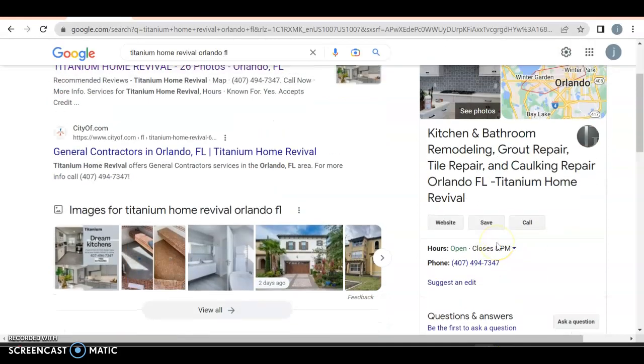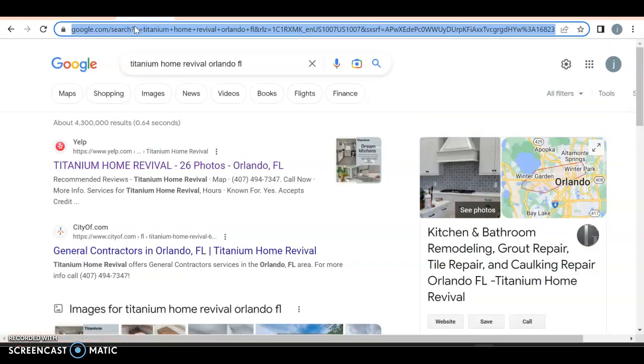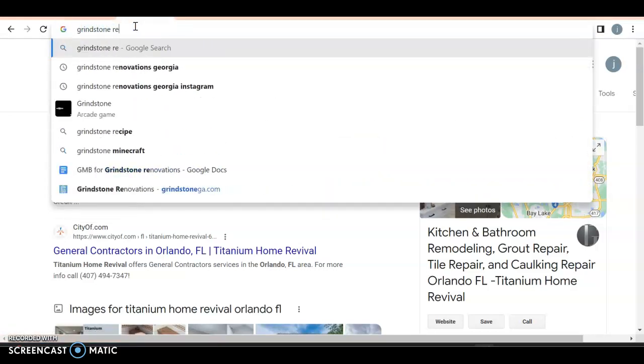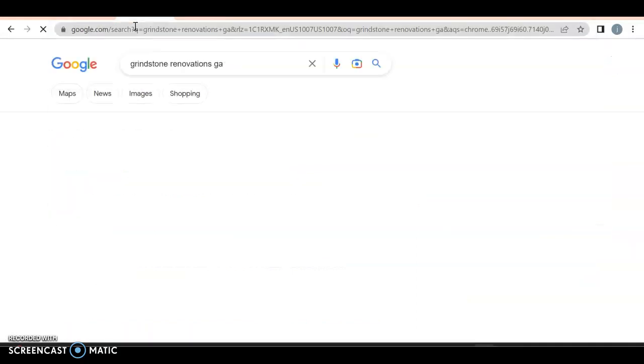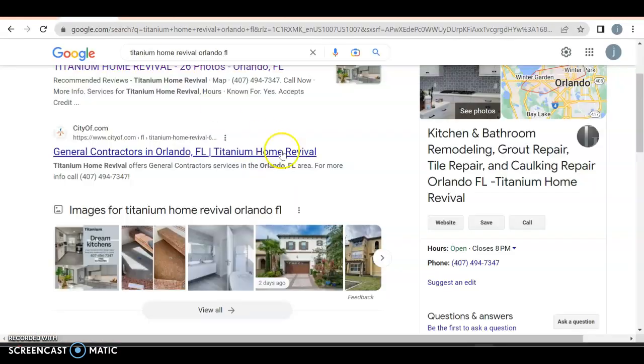And then when we do go over here, why is it that much? Like your kitchen and bathroom remodeling, grout repair, tile repair, caulking repair, Orlando, Florida. That shouldn't be in the title over here. Here, let me see if I can do something. I'm gonna open duplicate. Let's do Grindstone Renovations GA. Let's see what pops up over here. Okay, that's just their name. All you should have is your name in here. But I understand you wanting to put everything in there. Nothing wrong with that. It's just an optimization thing.